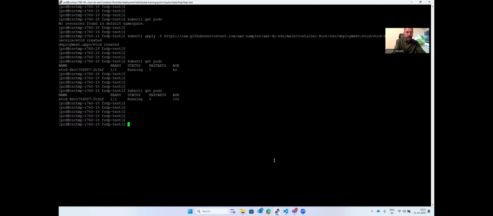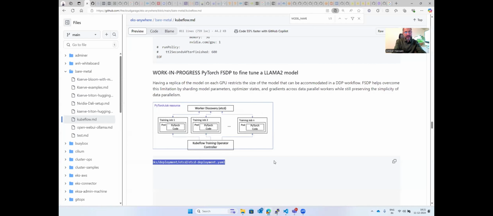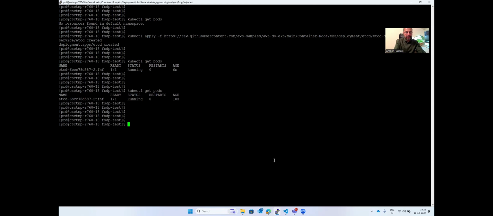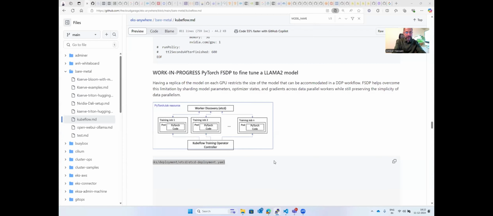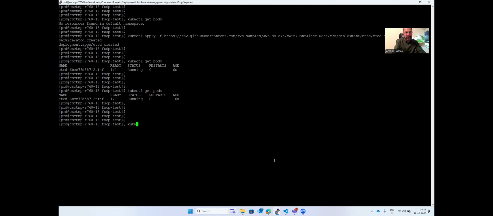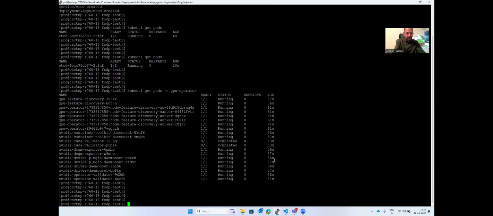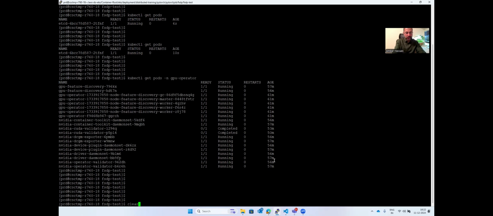Good. The next thing that I will be doing is to apply, the kubectl apply. Okay, so let's just verify my GPU pods are running or not. The operator, yeah, they're all good.